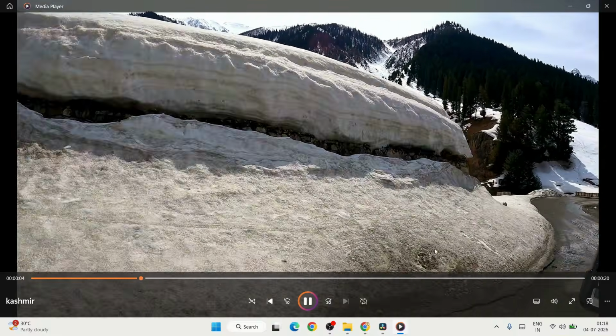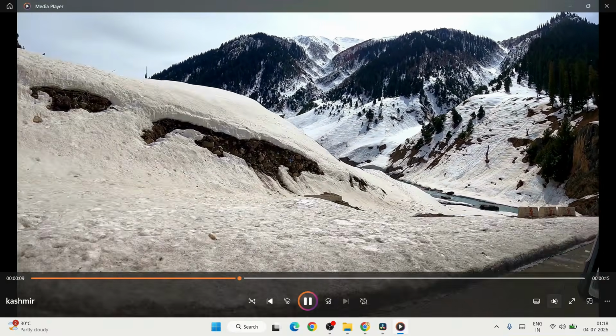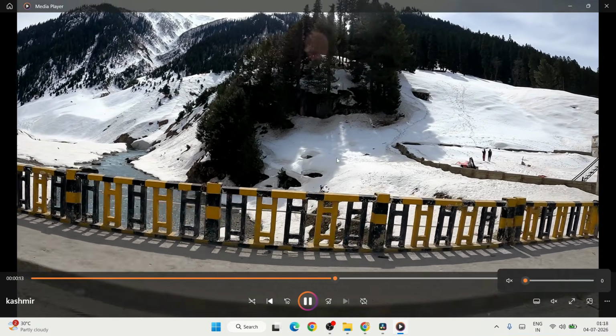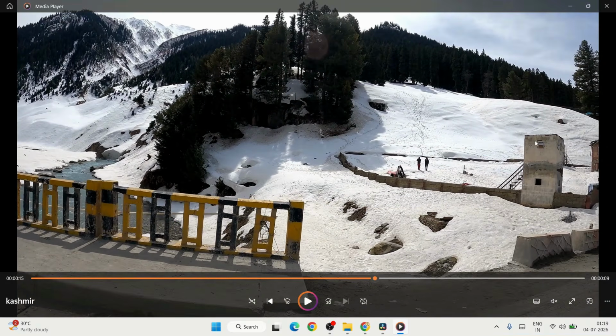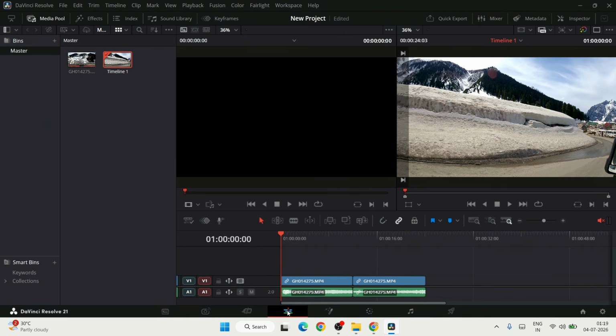So nice, isn't it? So that's how you edit any video on DaVinci Resolve. First I showed you how to install it and then how to start editing your video right on DaVinci Resolve.